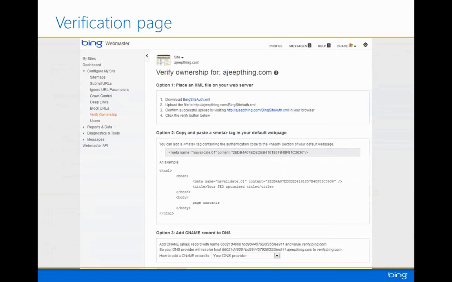Now, verifying ownership. There are 3 ways to do this. When you get started, you'll end up with a blank page that will ask you to verify your ownership, and then you will click in. You will see there are 3 options. The first option: place an XML file on your web server.